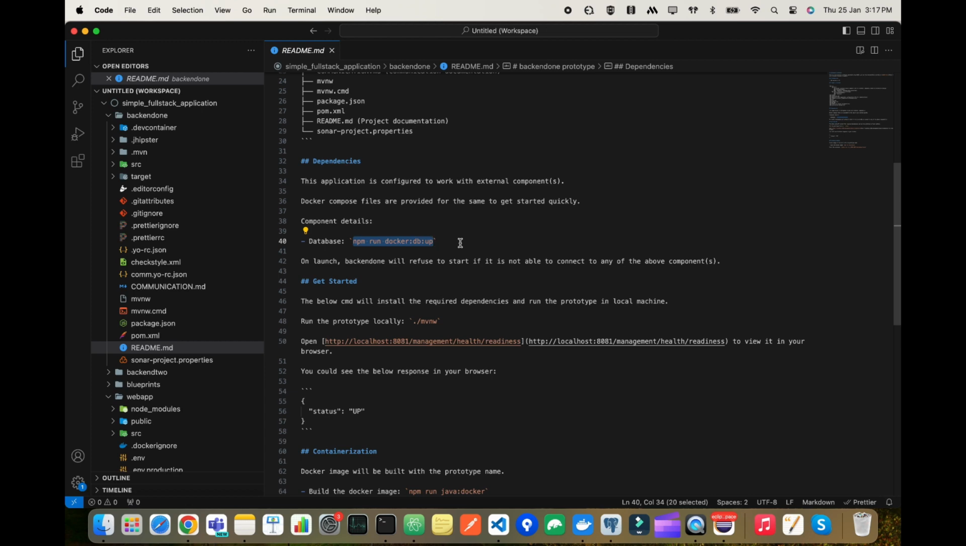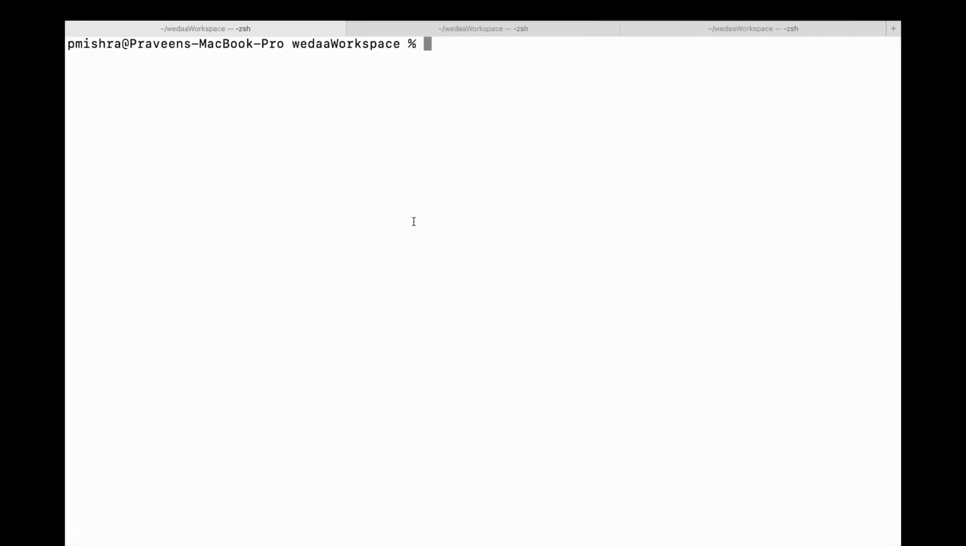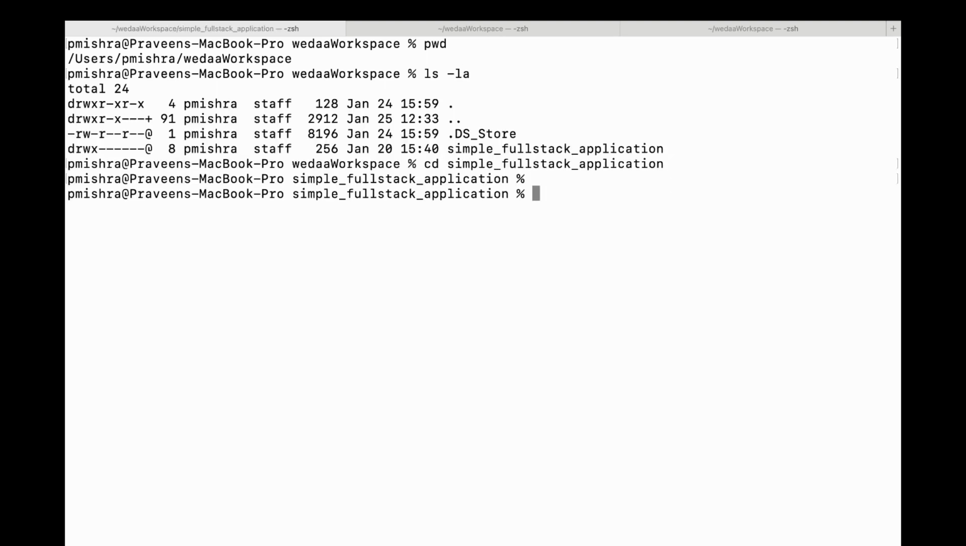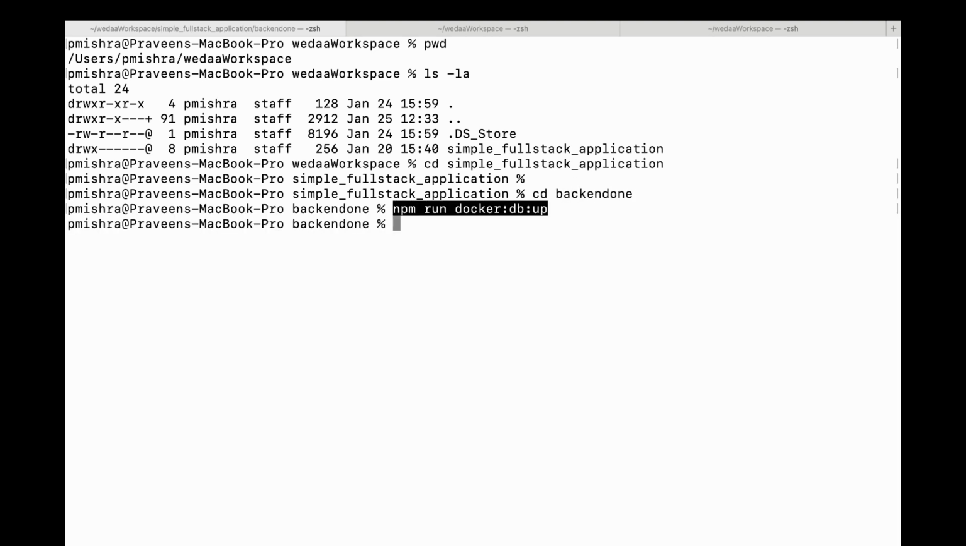The backend service has a dependency on the Postgres database, so first we need to start the database. The database can be set up by executing the Docker command given in the backend component README. Once the DB setup is done, we need to build and start the backend service.